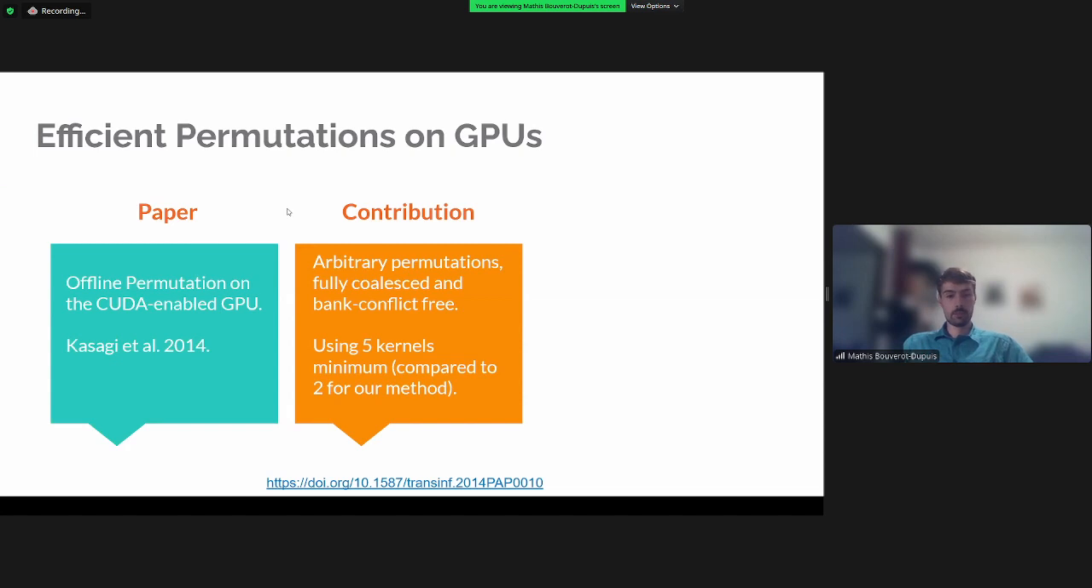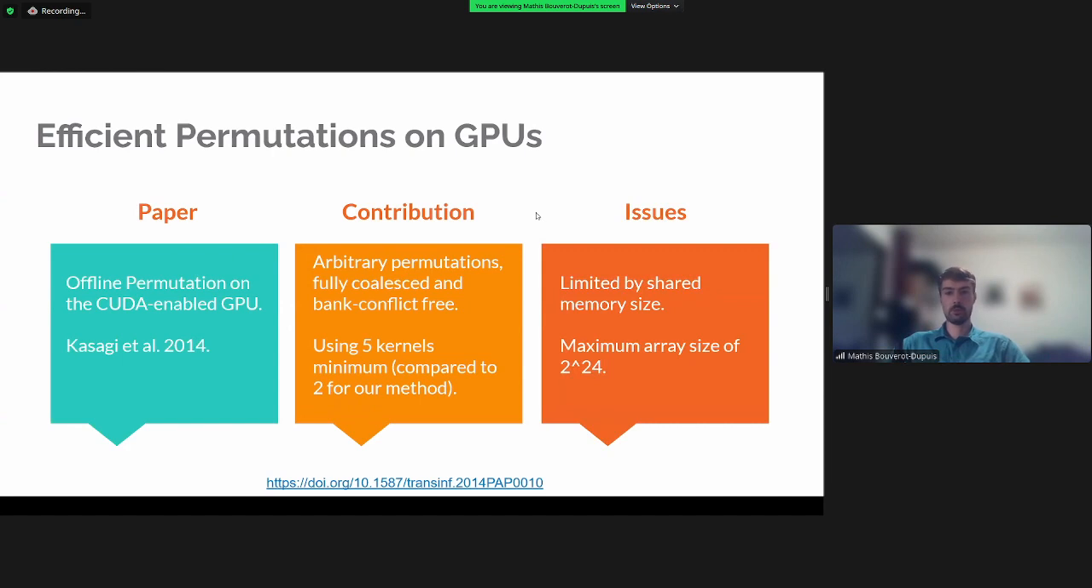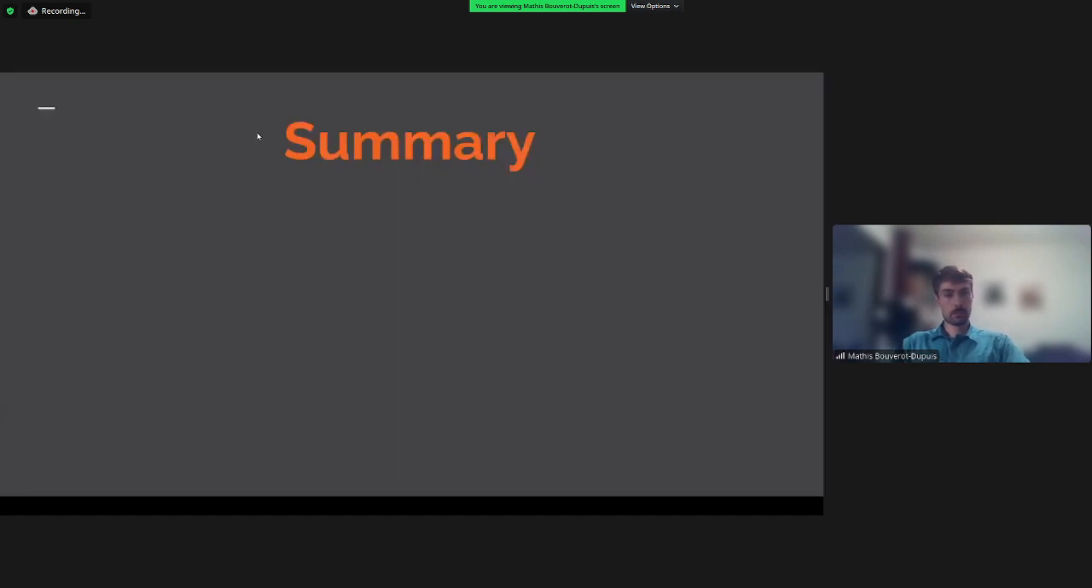But the reason why this paper didn't end this issue is that they are quite a bit slower than what we can do here for the restricted class of permutations we are considering. In particular, they use at least 5 kernels, depending on the specific permutation, whereas we use only 1 kernel for BPC permutations and 2 kernels for BMMC permutations. And they have some issues that we don't have. Namely, they are limited by shared memory size, meaning that they can only handle arrays of size 2 to the 24, whereas we don't have any limit. But we have other limitations.